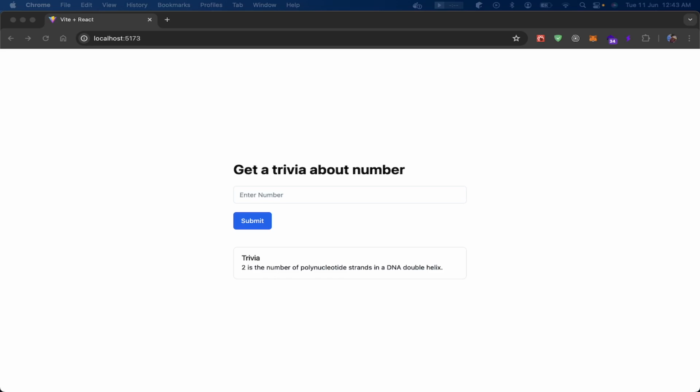So by the end of this video, you will learn about setting up a React app with Vite.js, integrating Tailwind CSS and ShadCN UI with React.js, making API calls using Axios, handling user inputs and events with React.js.